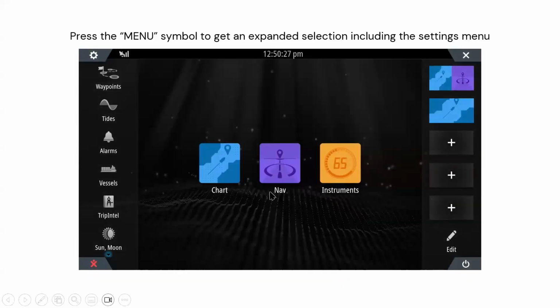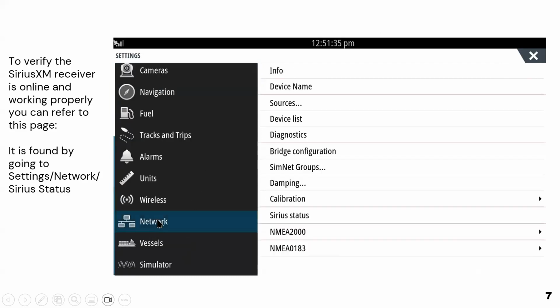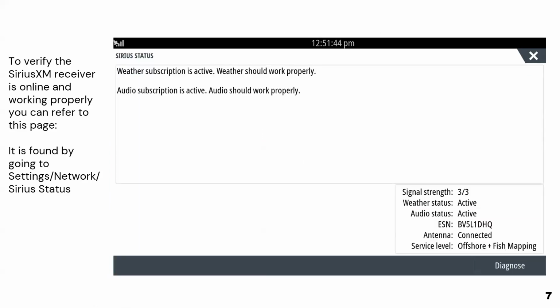So from your home screen, instead of going to the charts, if you go over to the settings menu, and then scroll down to where it says network. When you click on network, you're going to find a Sirius status bar that you can then click on. That's going to tell you if you're subscribed. It's going to tell you what your signal strength is. And also there's a diagnose button.